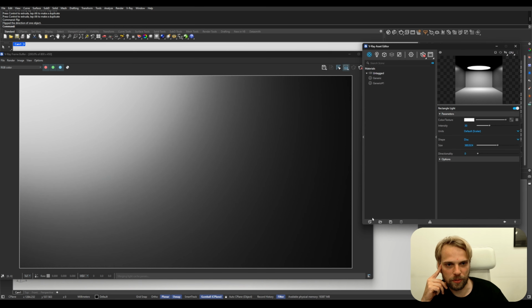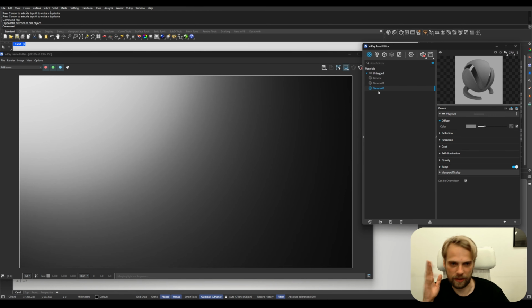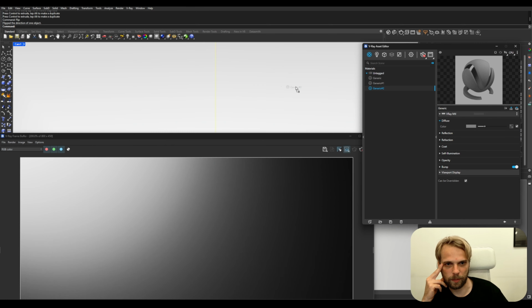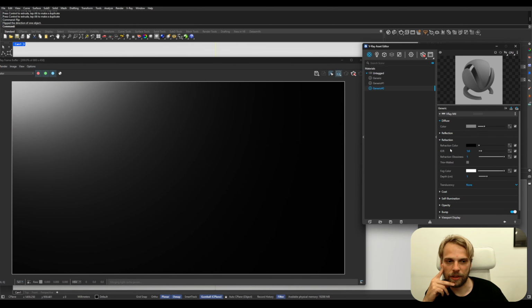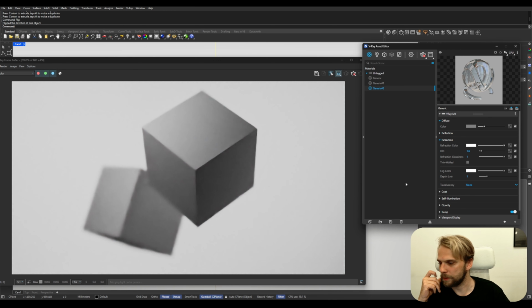So what if I create a new material, generic? I'll just keep it as generic. I'll just drag it on top of my plane. Now it became even darker. And what if I go to refraction and I choose refraction color to be full white, right? So it's glass. You can see in the preview where we just made glass. Overly clean glass and so on, but it's glass, right?